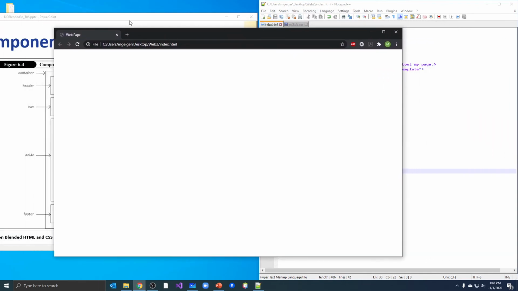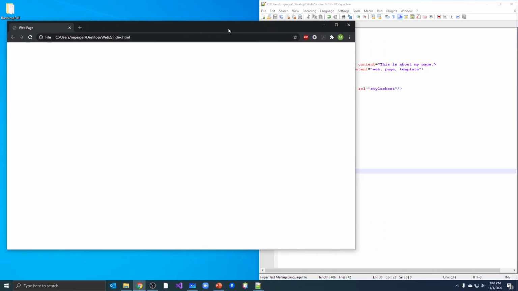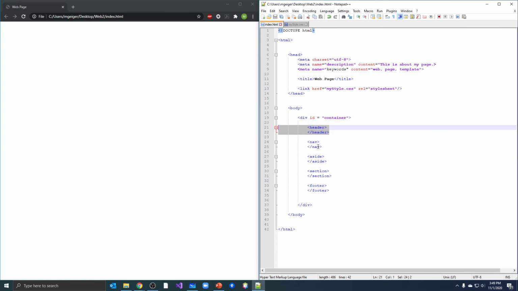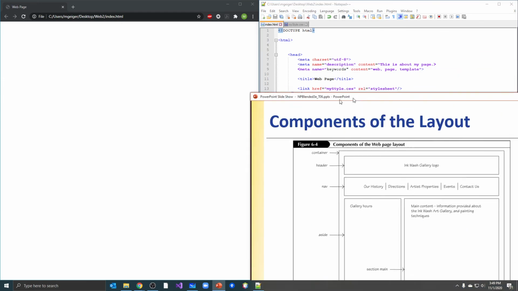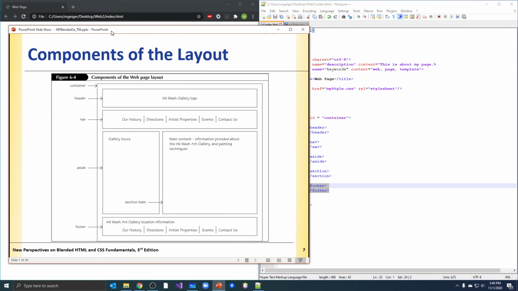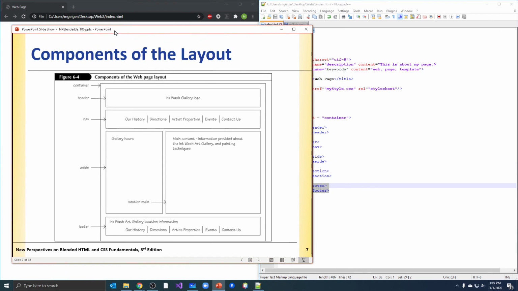On my web page, let me get my PowerPoint out of the way there. On our web page here, I refresh it. I don't see anything. All I've done is define the structure. Here's my heading section, my nav section, my aside, my section, and my footer that came off of the layout that we had planned for this page. In the next video, we'll start looking at ways we can style these and some CSS we can put on them to start making our page layout.